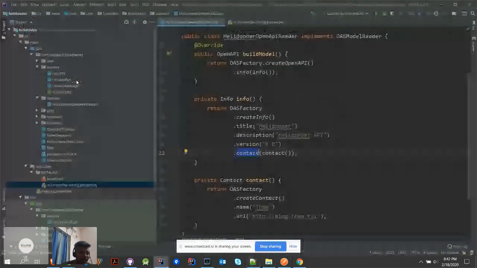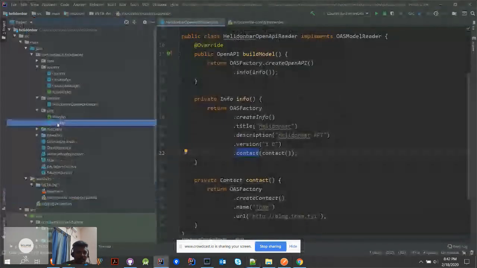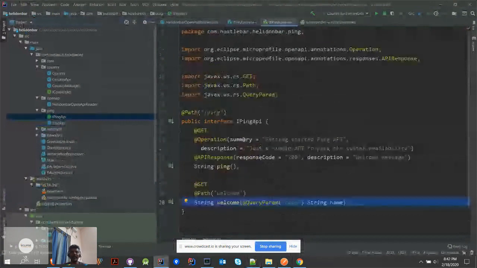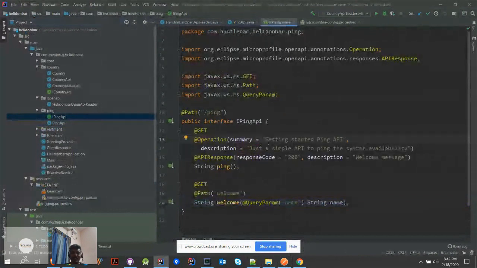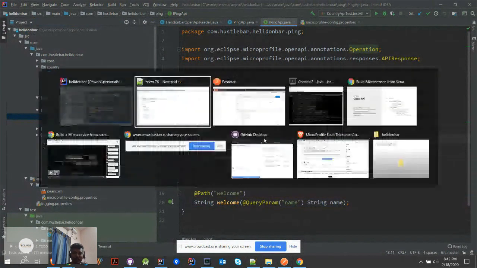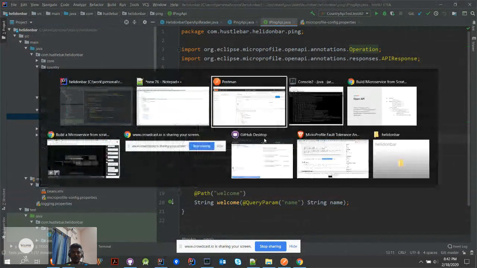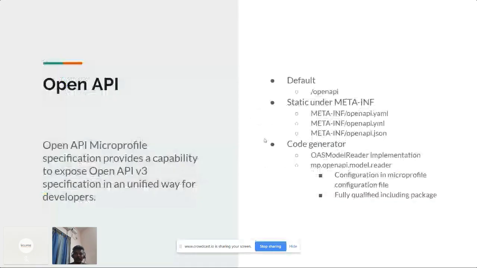So if I open this, you can also enhance your API definition by annotating these kinds of enhancements into the OpenAPI definition. These things are also part of the MicroProfile specification. So for operations, I have added a nice description and the response code with the proper description and everything. So this is how you can enrich your API definition and deliver it to the customer. Okay, so I have now covered OpenAPI.